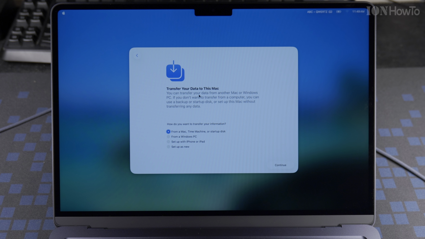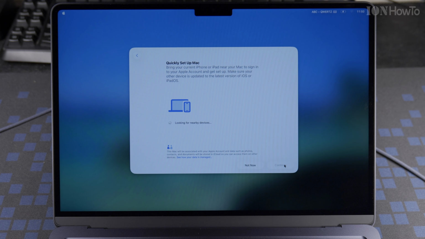Now this part is important. This is how you choose to transfer your data. Setup with iPhone or iPad, that's what I'm going to do now, or setup as new. If you use the setup with the iPhone or iPad, it's going to be much easier. So I choose setup with iPhone or iPad and it's going to look for nearby devices.